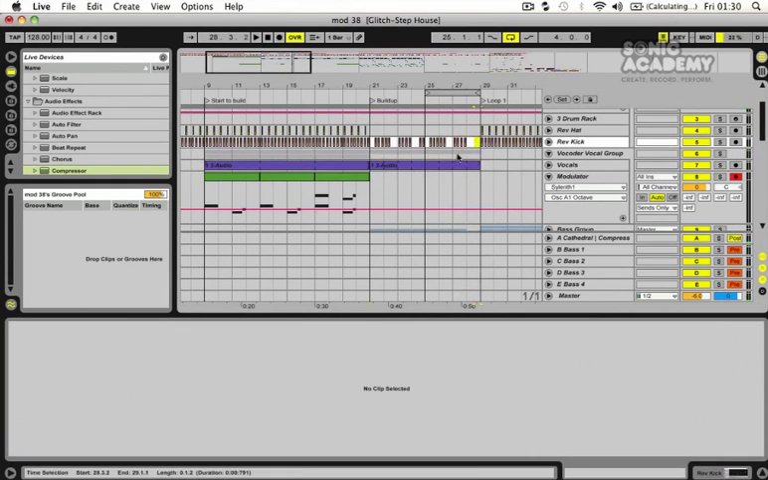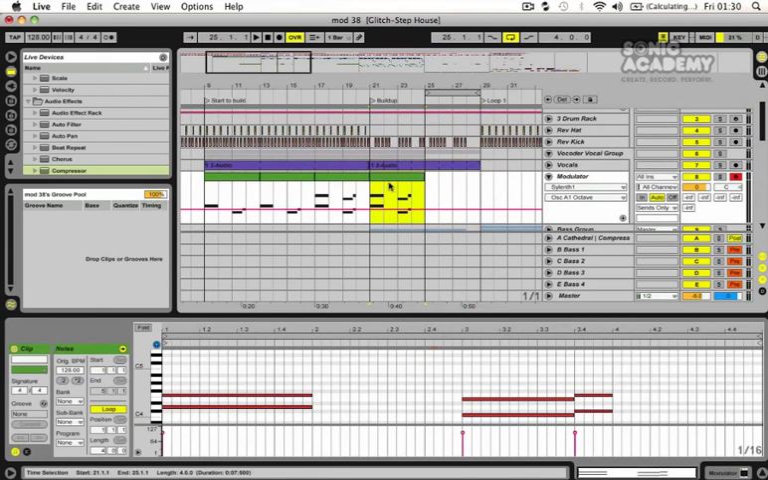Okay, so that could work pretty well. And we'll try leaving in their vocoder parts as well, and maybe even bringing in another note.